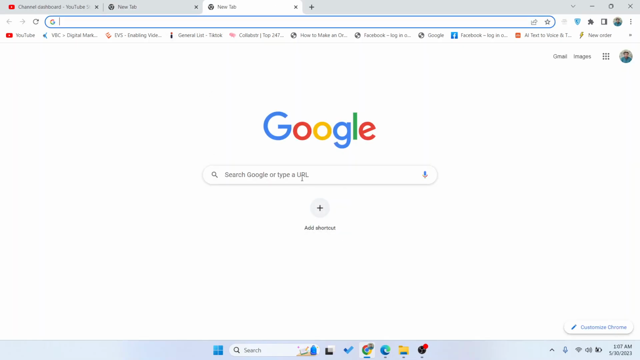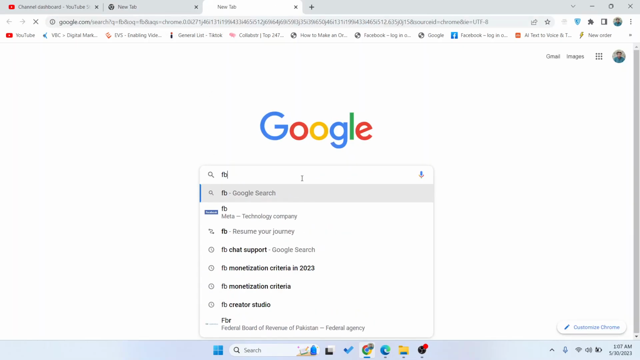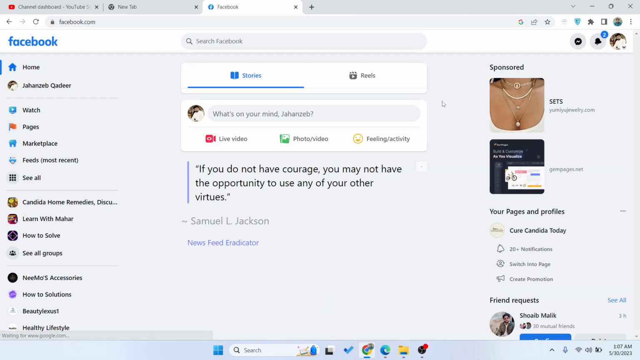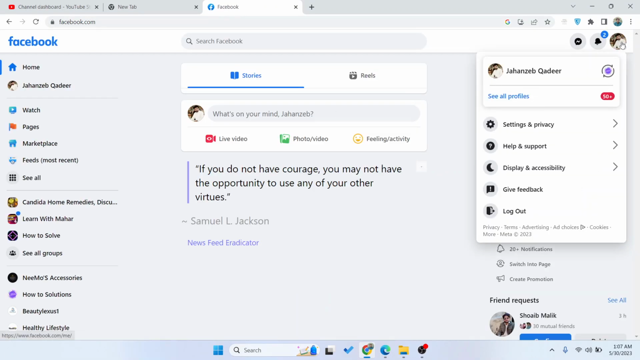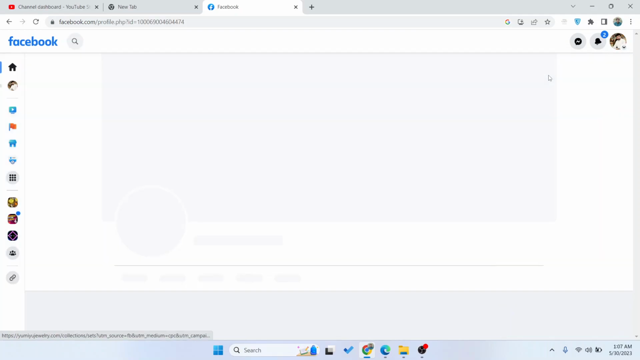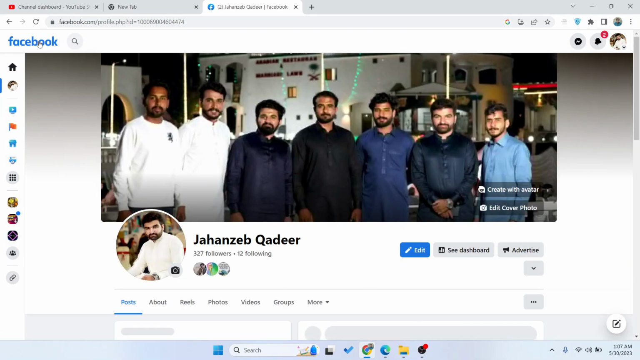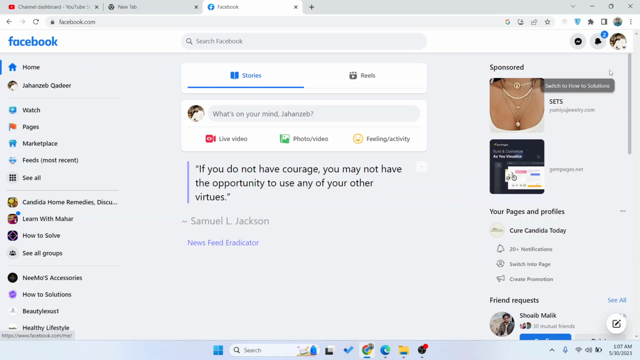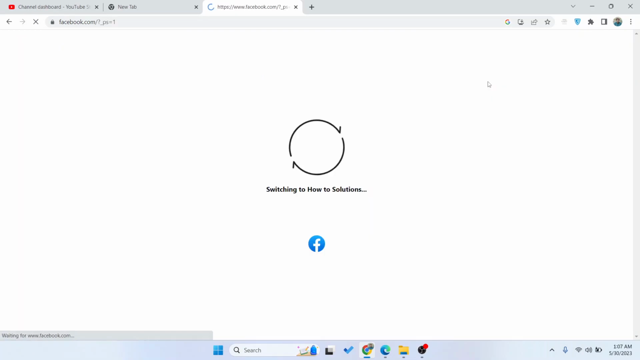So the first step you simply need to do is to search on Google Facebook, and then you need to log in into your Facebook account, and then you need to click on your profile picture, and then you need to switch into your page. So let me switch on to my page first. Click on this option, and now it is switching.